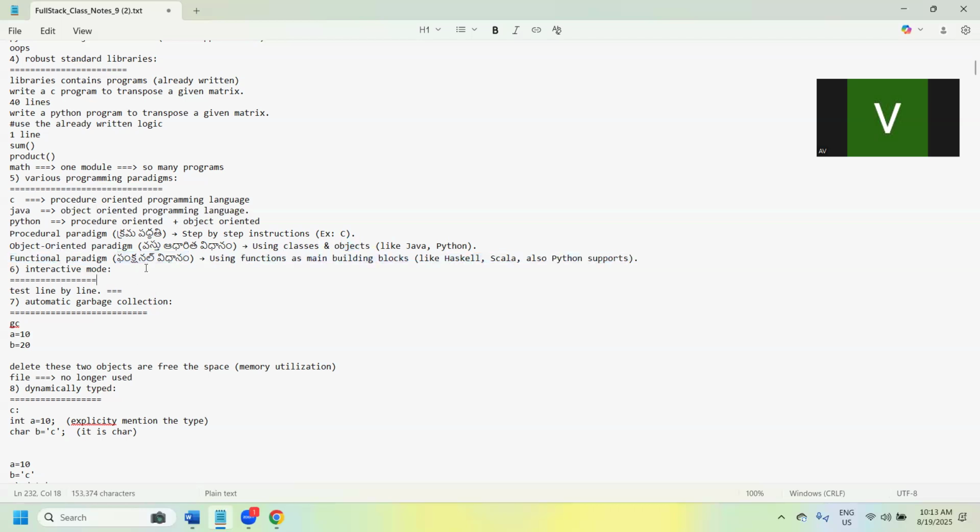And functional oriented means using functions as the main building blocks, like Haskell and Scala. Python also supports that. So Python supports three programming paradigms: procedure oriented, function oriented, and object oriented. Three types of program styles it supports. Why does it support these? Because Python is built using Java, or some versions are built on C, Java, .NET. So if you have a requirement to create a procedure oriented program, you can choose Java, or you can choose Python, or C also.